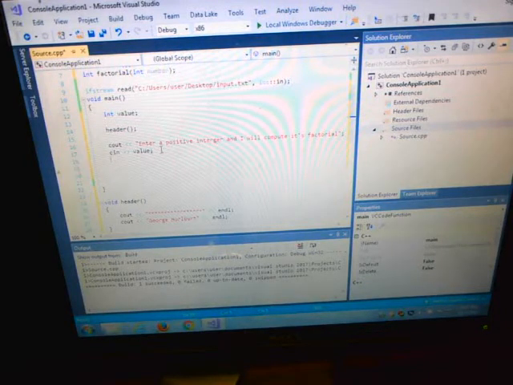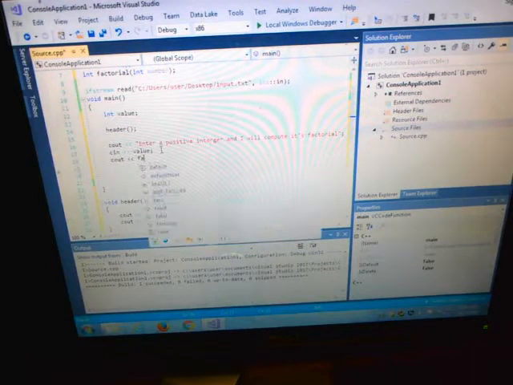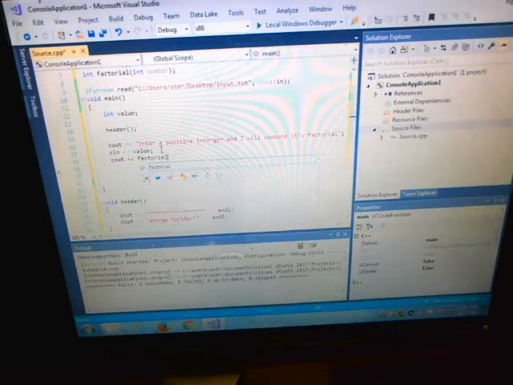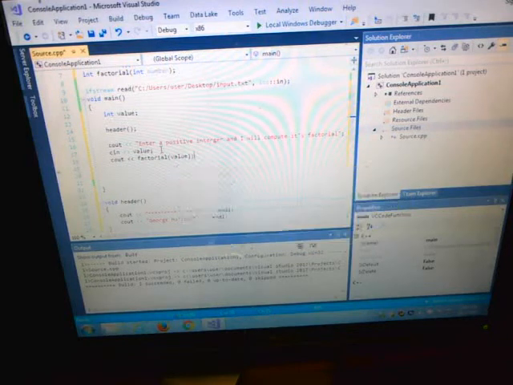We want to run the factorial function for value, and I suppose we want it to print, right? So I think I could just go cout, call the factorial function, value. Let's try it.